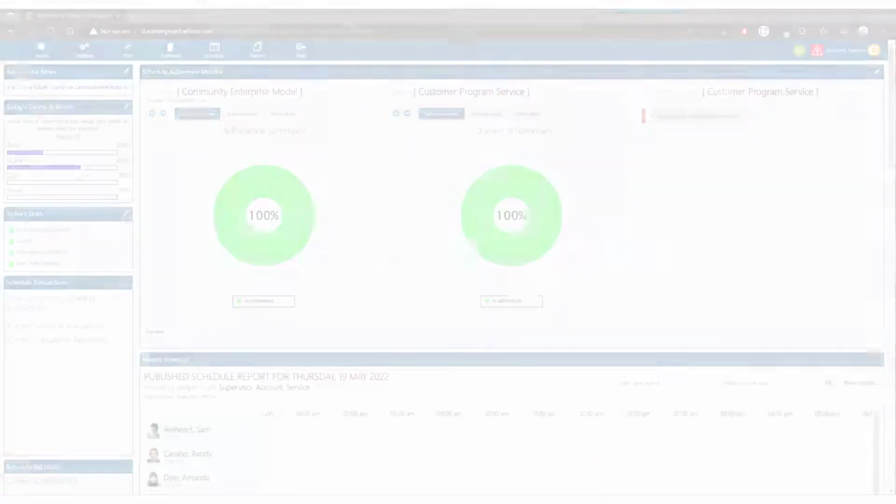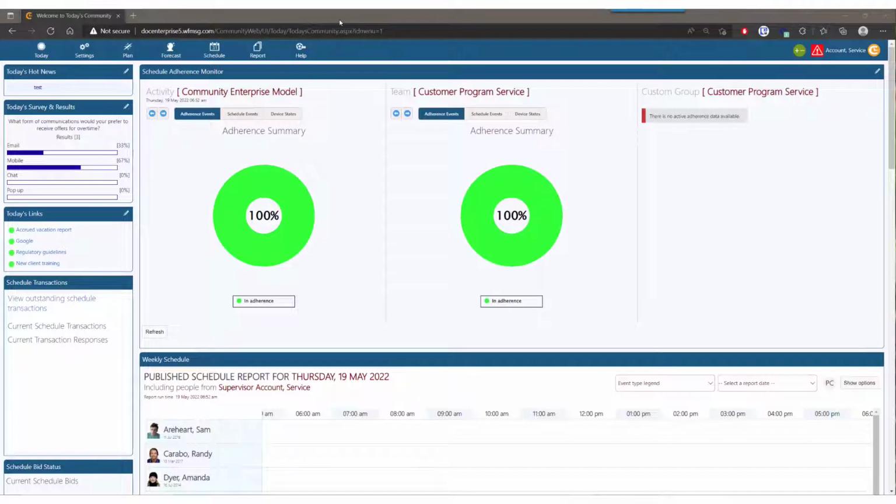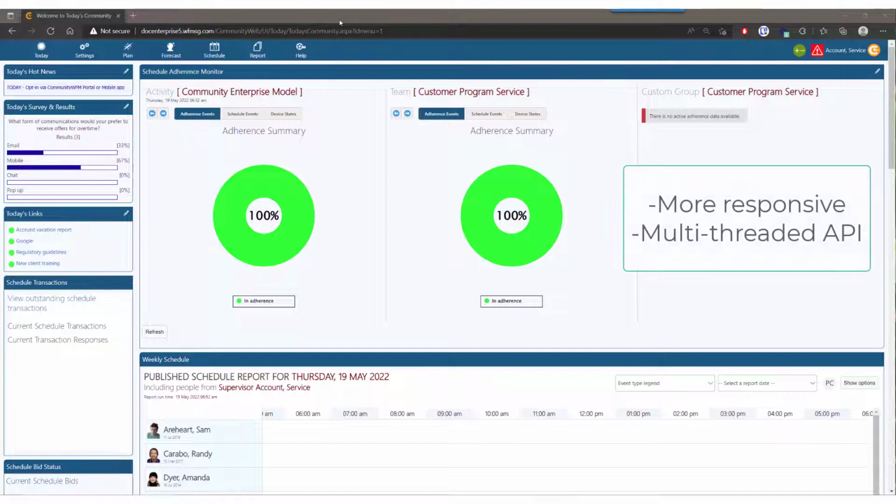General navigation. The general navigation of the product is, for the most part, the same. The look and feel is a little different, and we've improved the ease of navigation. You'll also notice as you start using the system that it's more responsive. The navigation between windows is much faster than previous versions because of our new multi-threaded API.